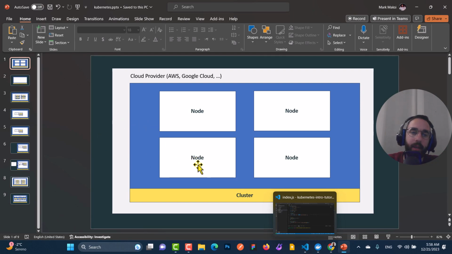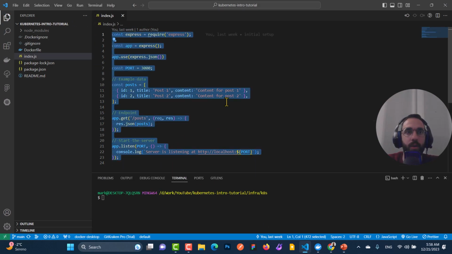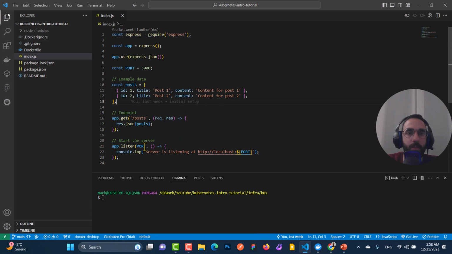Now you might ask yourself, if we have a very simple web application, in my case this one, by the way, this application runs on port 3000 and it has a very simple structure. It has only one endpoint. This endpoint is get posts. The purpose of it is just to return this array of objects as JSON to the client. So that's it. It's very, very, very simple.